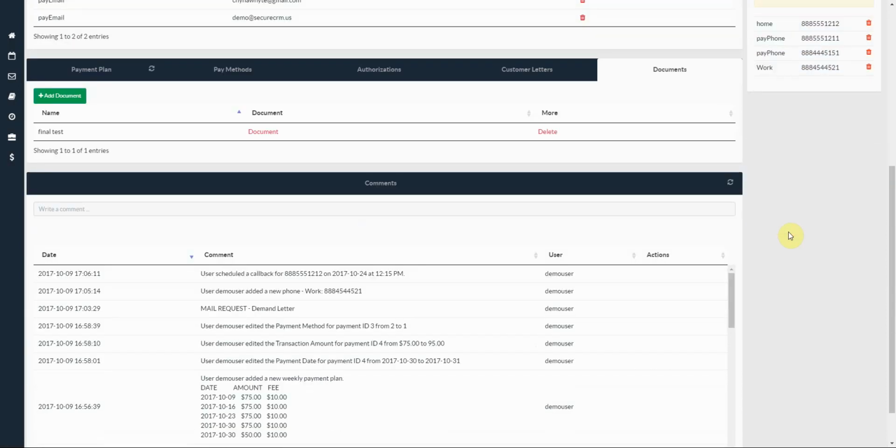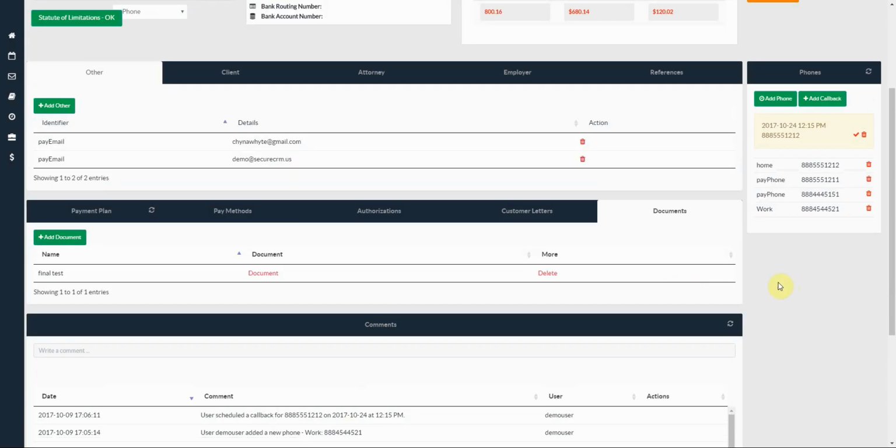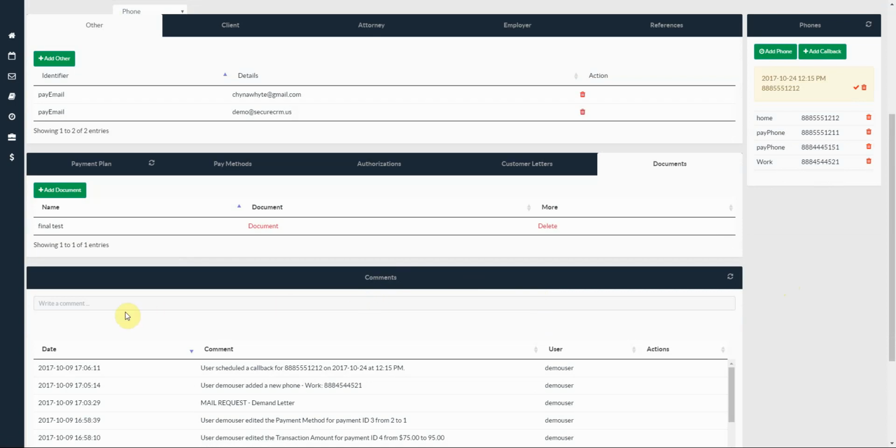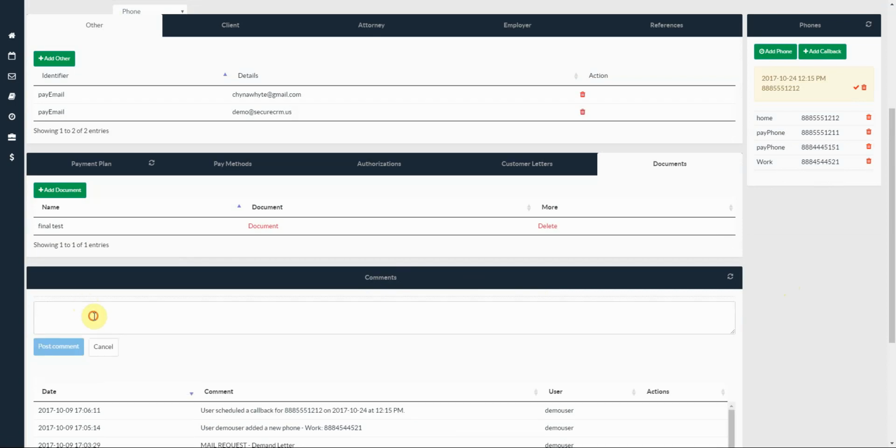If you scroll down, it'll say that the user that's currently logged in has scheduled a callback for this number on this date at that time. So it's automatically documented in the system, so there's no confusion about who's supposed to call the customer back. If you want to add additional notes, you would just click on the write a comment section.